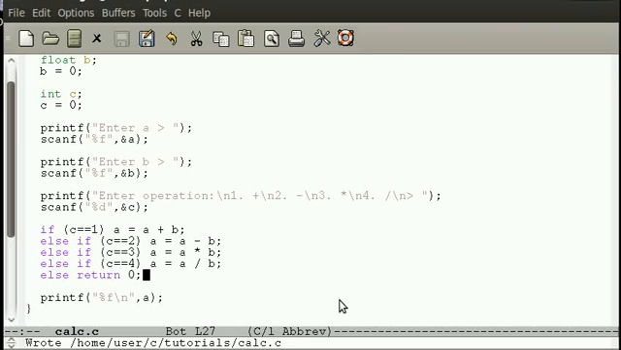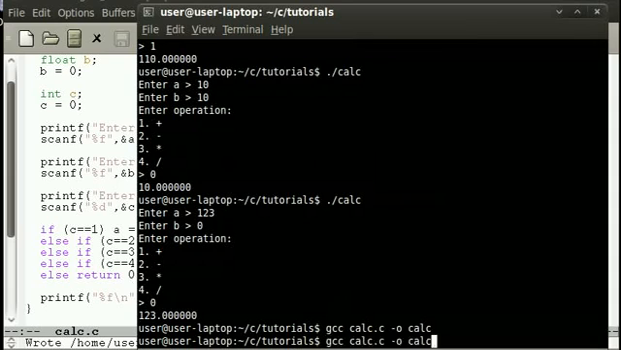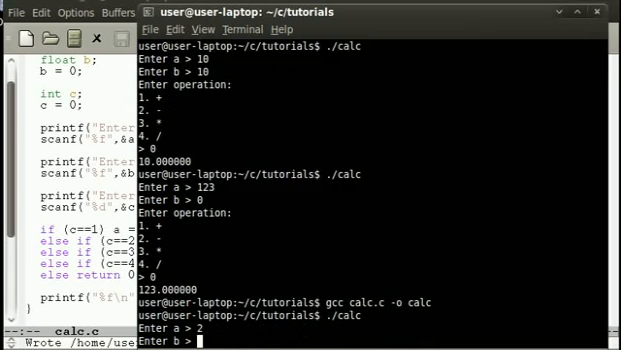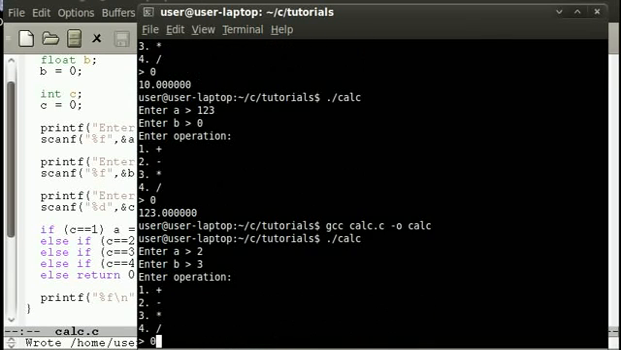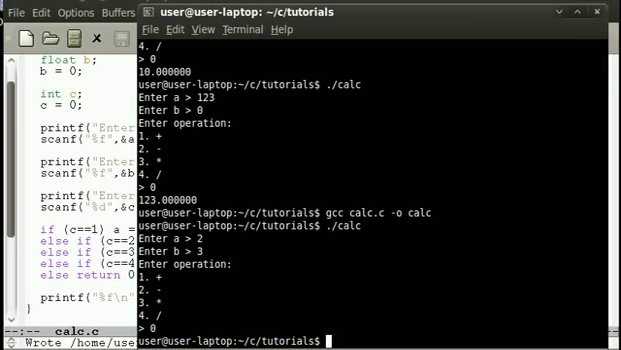What this will do is through process of elimination, if C does not equal 1, 2, 3, or 4, then the program will terminate. So let's do 2 and 3 and enter 0. Okay, so the program just terminates.